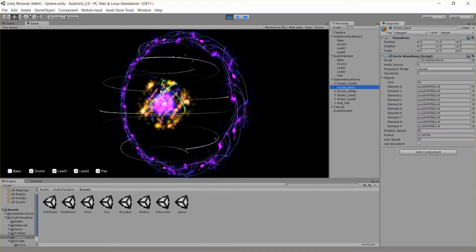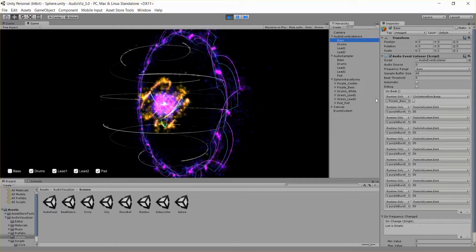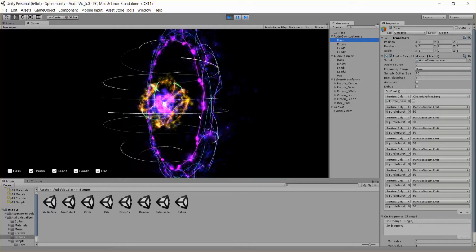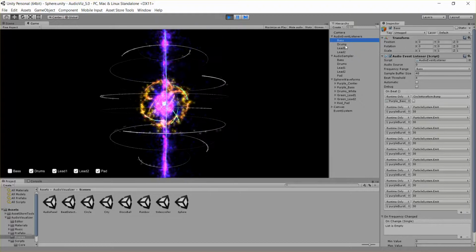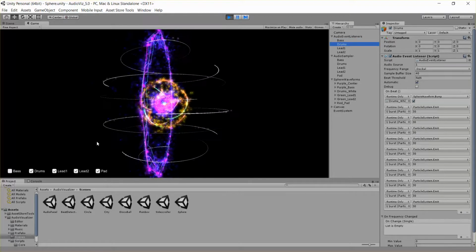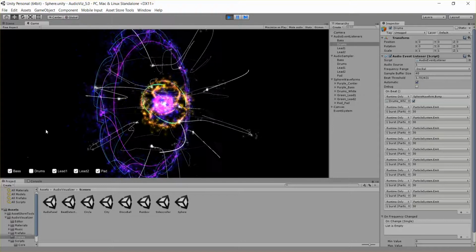Basically moves objects in a circle. And then when we call this bump method, it moves everything up or down a little bit. And we're also emitting some particles. Let's go ahead and look at one more, drums. I'll turn the bass off.